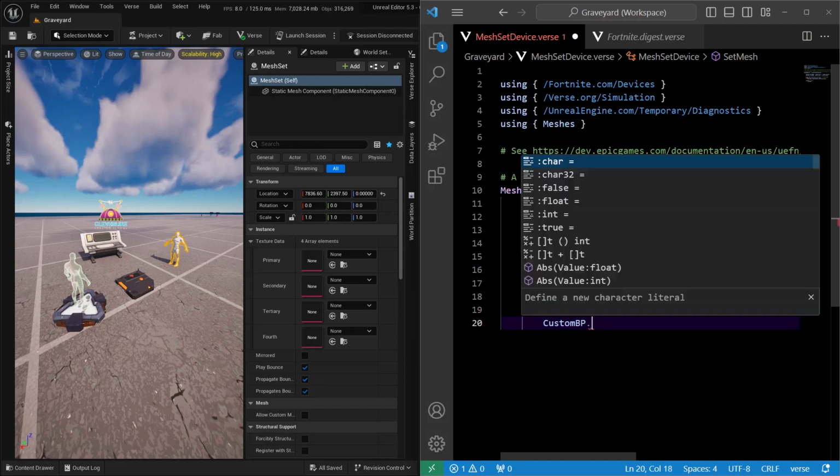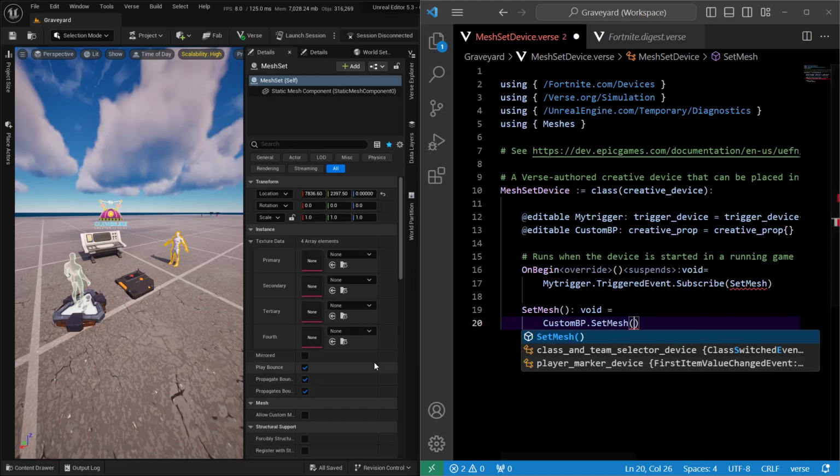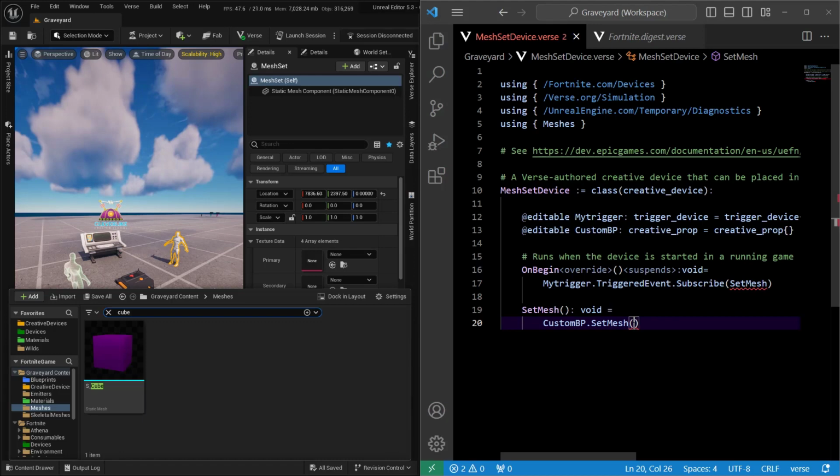And then we're going to put in a period because we're going to access the function inside of our specific custom prop. And it is SetMesh, capital S, capital M. And then here we're going to add in some parentheses. And inside the parentheses, we want to go ahead and use the name of whichever one of the static meshes that we're going to be using. In this case, we're going to go ahead and use the S_cube. So we'll go ahead and just type that in as the way it's written inside of the engine.